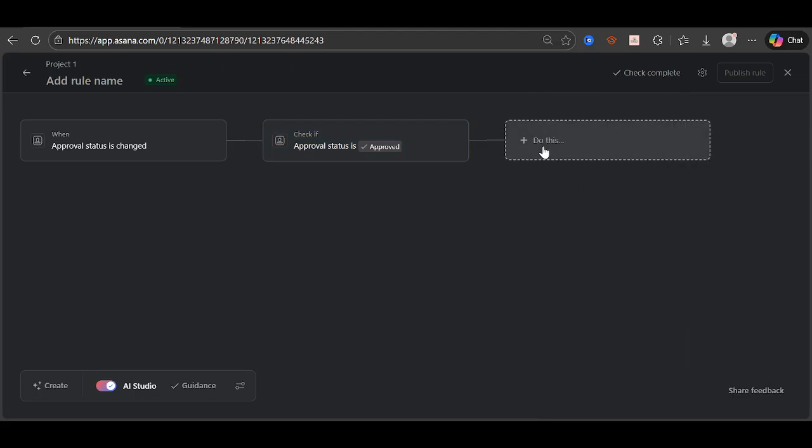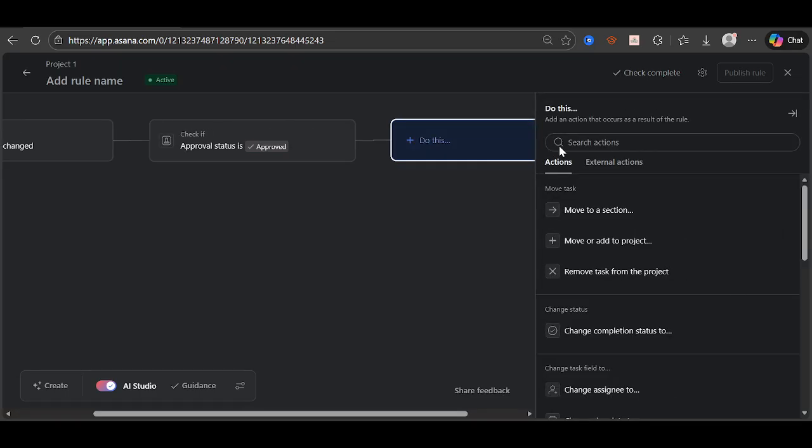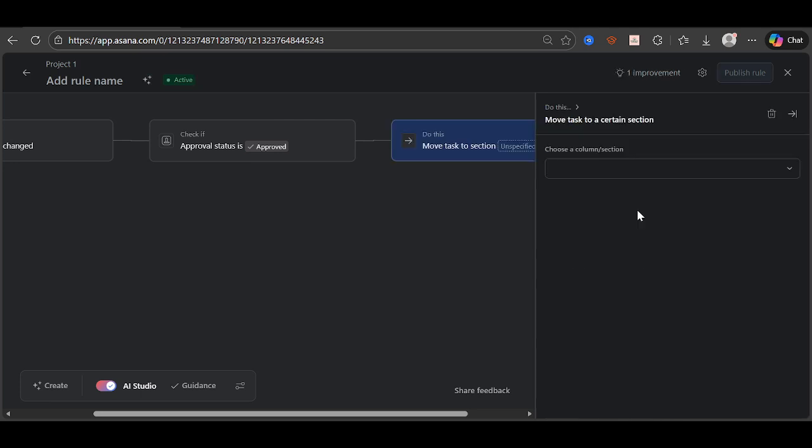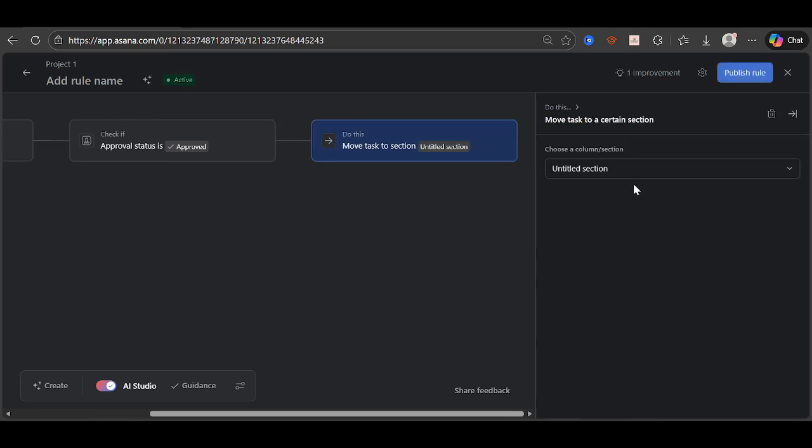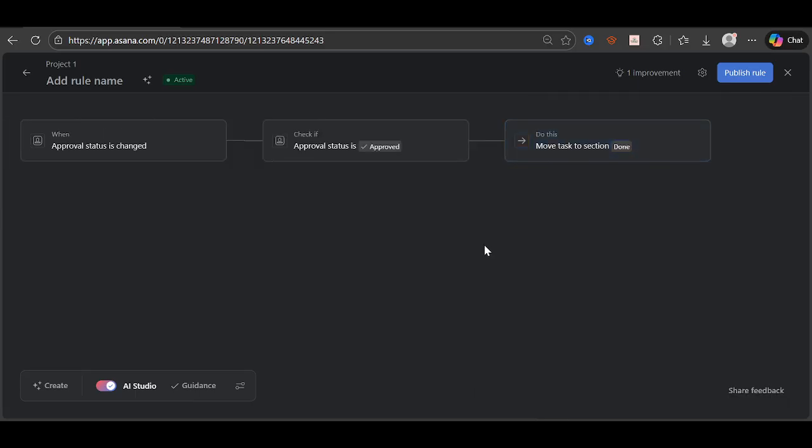Now choose the action Move Task to section. This is where the magic happens. Pick the destination section where approved work belongs, often something like approved, done, or ready for handoff. If your sections are already organized by stage, choose the one that makes the most sense for your team's process.